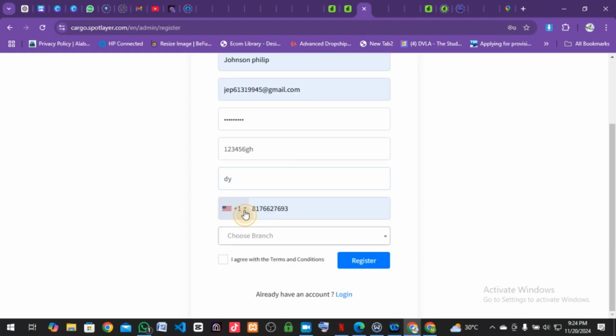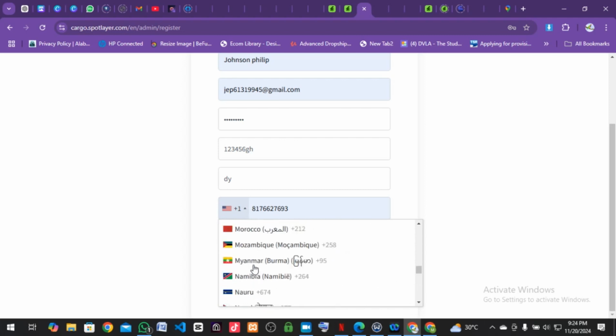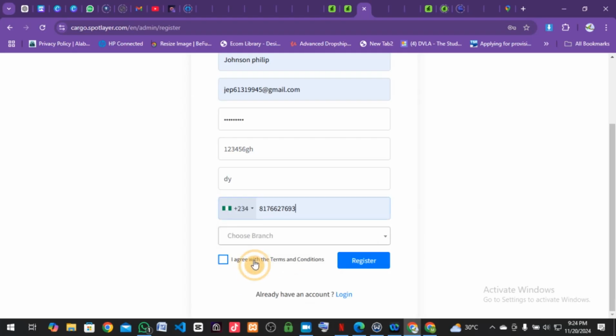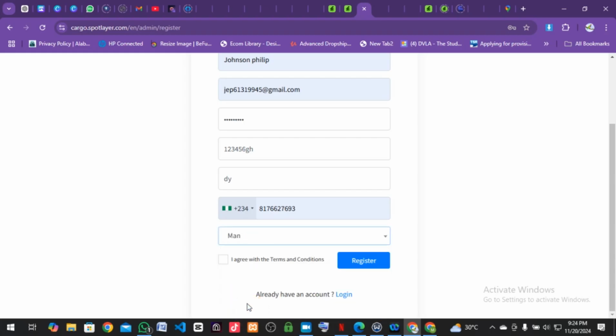All right, so let me change the country. I'll look for my country here. Since I'm in Nigeria right now, we just go here and click on Nigeria, then the branch. All the country branches are available, right? Let me just pick this one. Then I click on agree, click on register. Let's see.